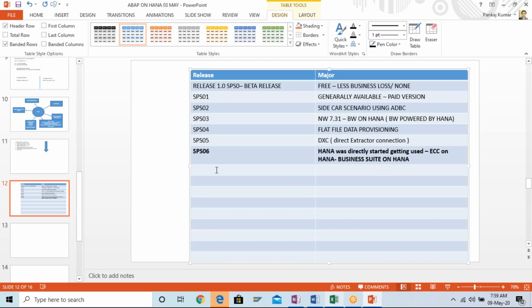Okay, and then SPS 07, again the concept called smart data access, maybe SDA, came into the picture. So this is again a different way of accessing the data, right?